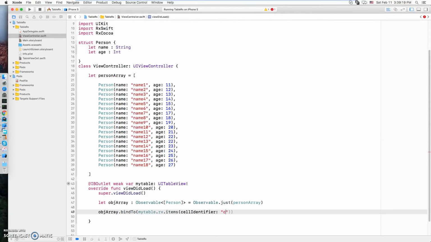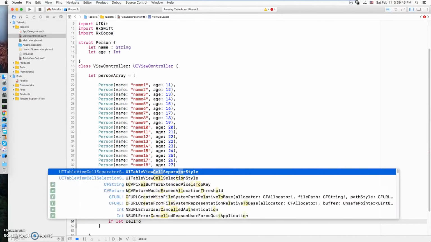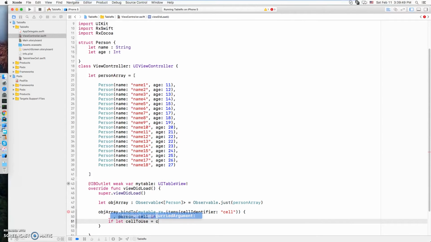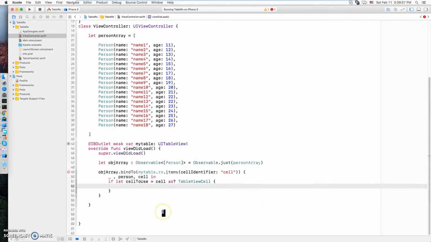The identifier was cell, and there are three things over here: the array itself, each person, and we also have the cell. Okay, so select cell is equal to cell as TableViewCell. Then we can do something like this.